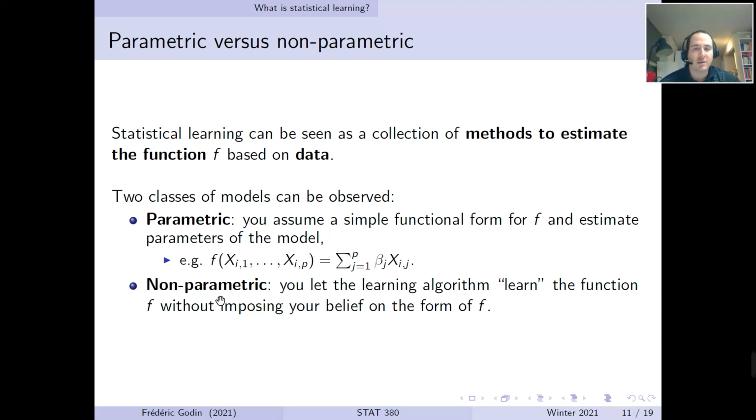Conversely, in non-parametric models, you don't really postulate a precise form for f. You let the algorithm learn the function f without imposing your prior belief on what f should be. So you don't say f should be a linear function or a quadratic function. You might simply postulate that it's a continuous function, and then you let the model figure out what that continuous function is. Continuous is still an assumption, but it's a much less precise assumption, and much more flexible than postulating a linear relationship, for example. So in parametric, you assume a simple functional form for f based on parameters and try to estimate these parameters. In non-parametric, you don't postulate a very specific form for f. You let the algorithm or your model learn the shape of f by itself.